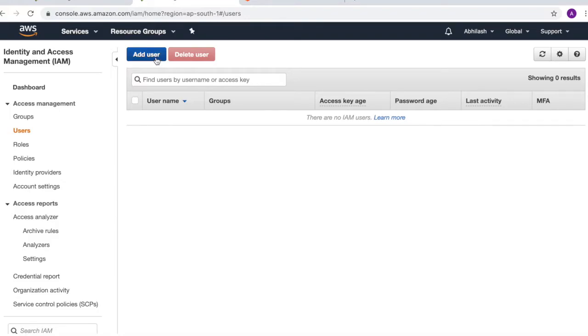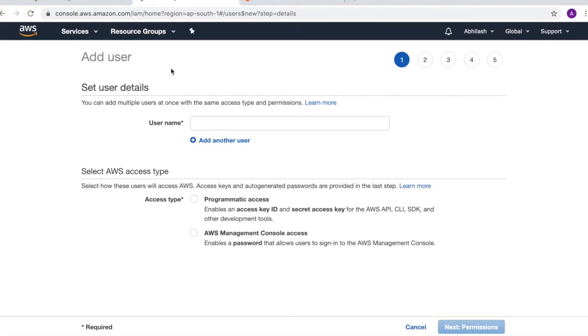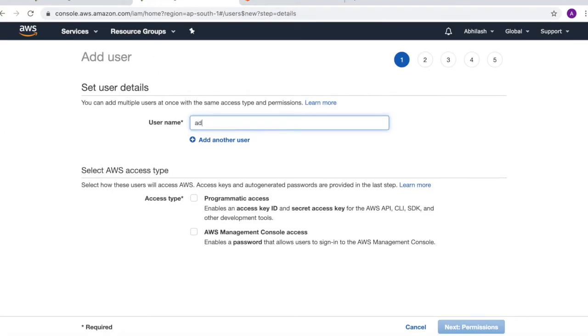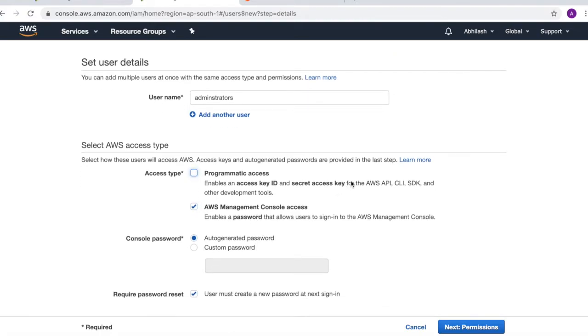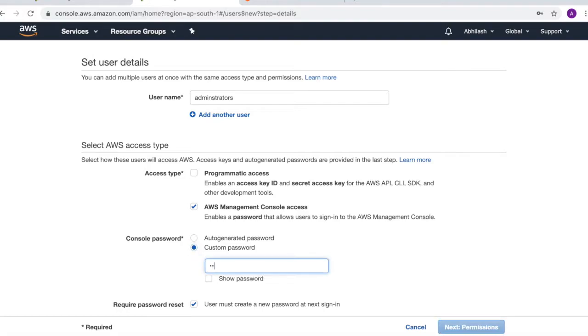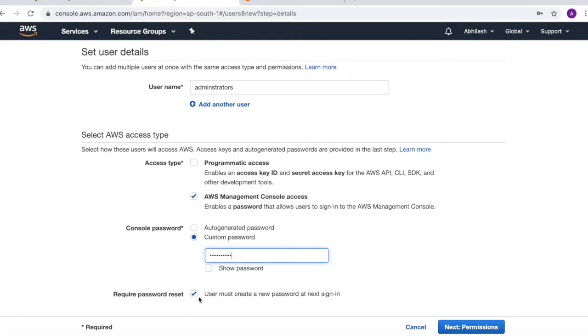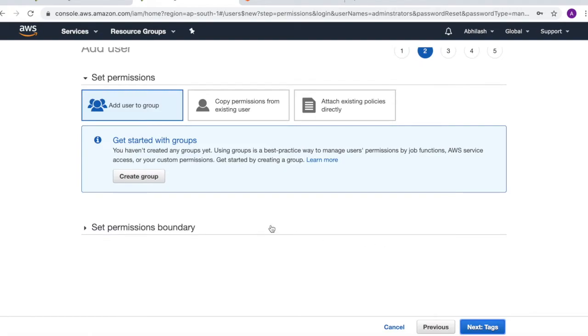We click on add user. As soon as we click add user, it is going to ask me the username. We are going to provide the username as administrators. It can have two kinds of access. One is programmatic access, which allows to use AWS using API, CLI, or SDK. But for this, we are going to provide it access using Management Console, this website which we see. We're just going to generate a custom password for now. But we are also asking this user that when it logs in for the first time, it has to regenerate the password. We create a group.